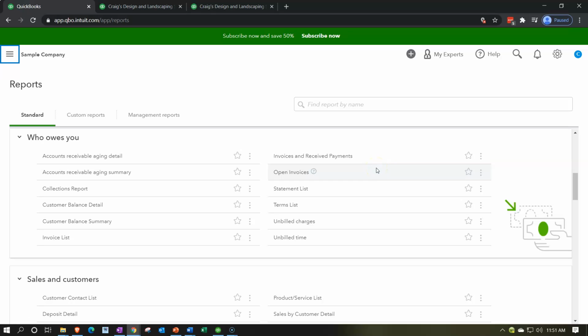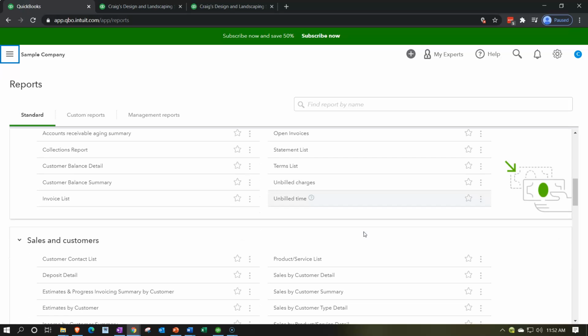Open invoices. Those are the invoices that we made, which we have not yet received a payment for. Therefore, that's kind of what makes up the accounts receivable. Statement lists, terms lists, and so these are kind of a more minor report. These are the terms that we might use for the receivable. Unbilled charges. So these are charges that we set up to be billable, but we haven't billed them yet. So we set them up that we paid for an expense and then we haven't yet charged them to an invoice. Unbilled time, same type of concept there.